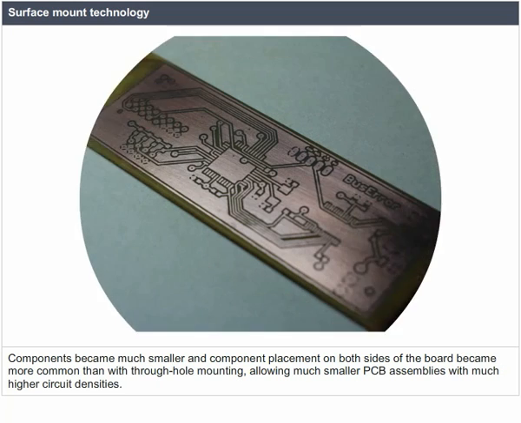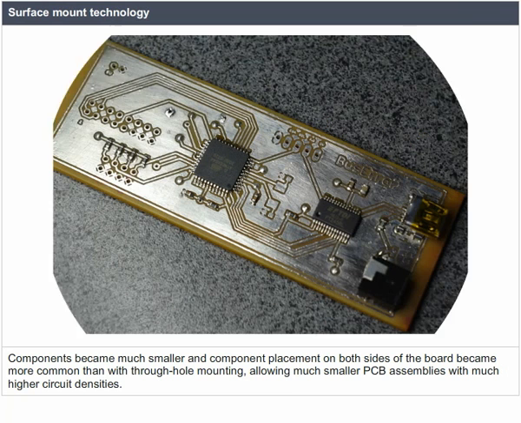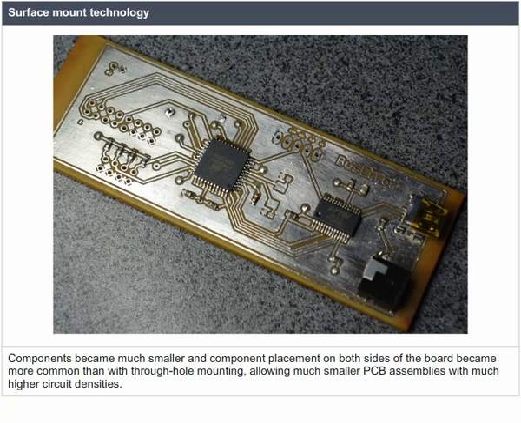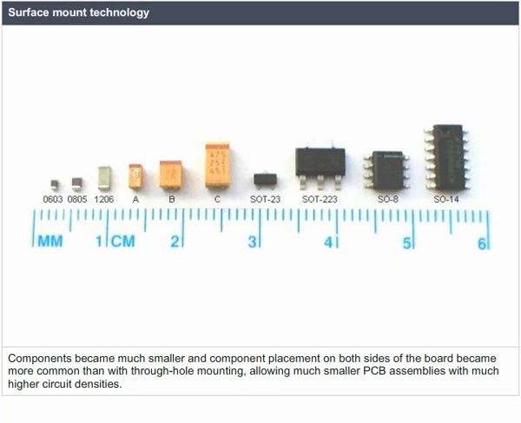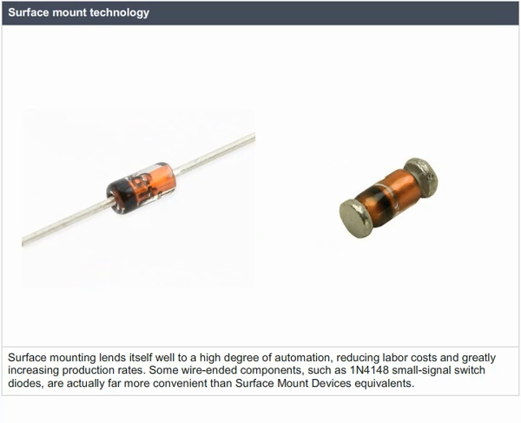Components became much smaller, and component placement on both sides of the board became more common than with through-hole mounting, allowing much smaller PCB assemblies with much higher circuit densities. Surface mounting lends itself well to a high degree of automation, reducing labor costs and greatly increasing production rates. Some wire-ended components, such as 1N4148 small signal switch diodes, are actually far more convenient than surface mount device equivalents.